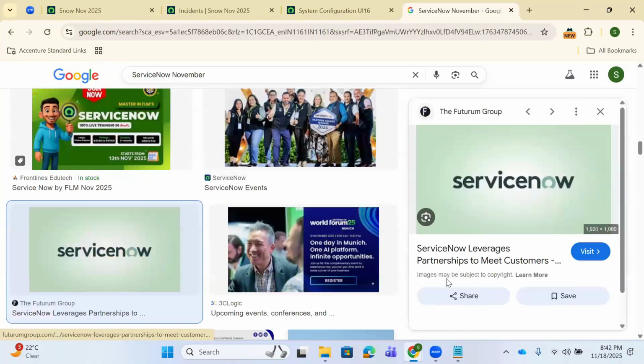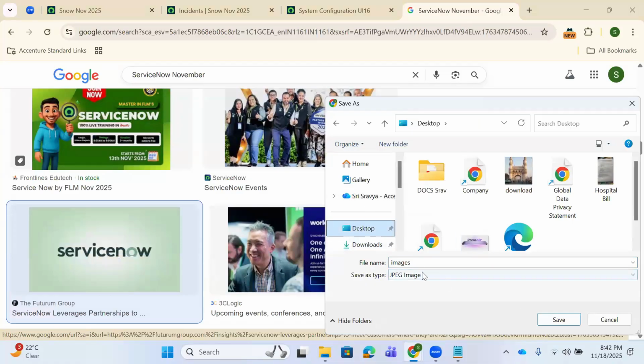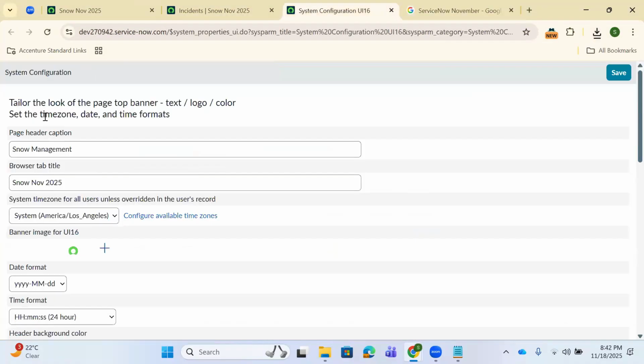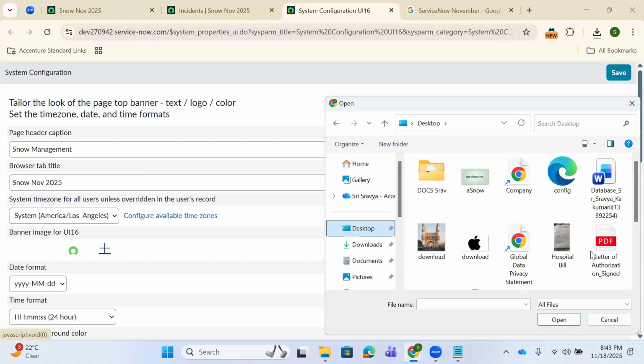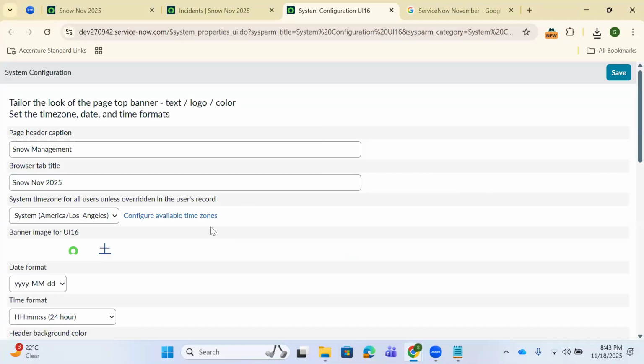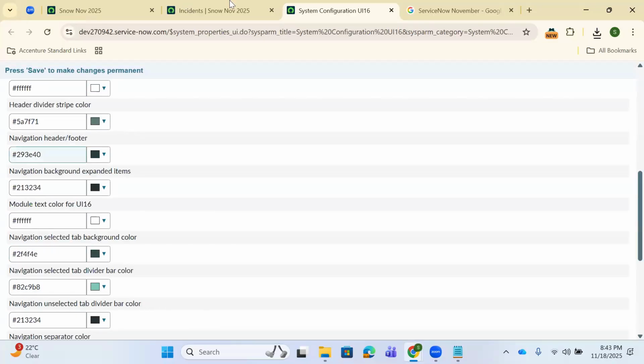Maybe let's download this image. When you come here, you can again set the header captions, tab titles, the time zone, all this you can configure from here. So add your own desired logo, and here also you can configure your instance color styling part.